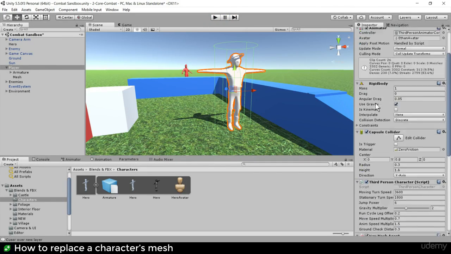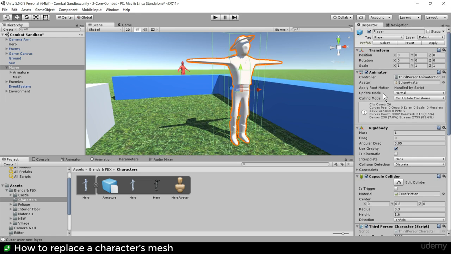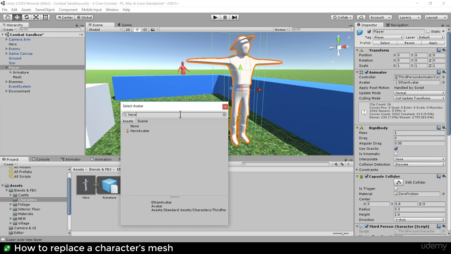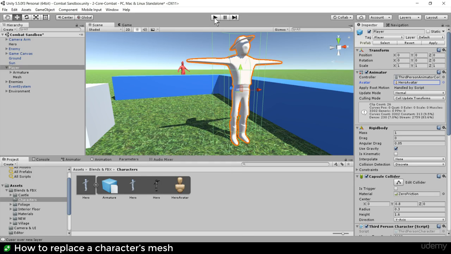So you click on the player. You've replaced these parts. Now we need to tell it that it's a different avatar for a start. So this is on the player under the animator. It's currently still using the Ethan avatar. So we're going to go use the hero avatar. Now let's see what effect that's had.